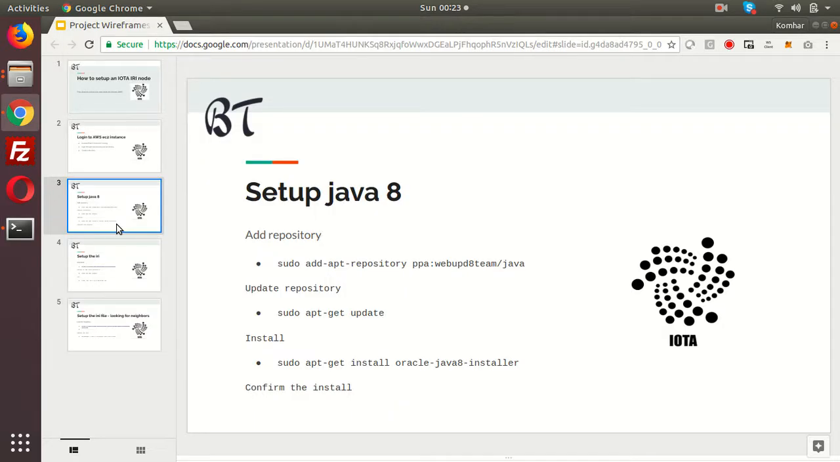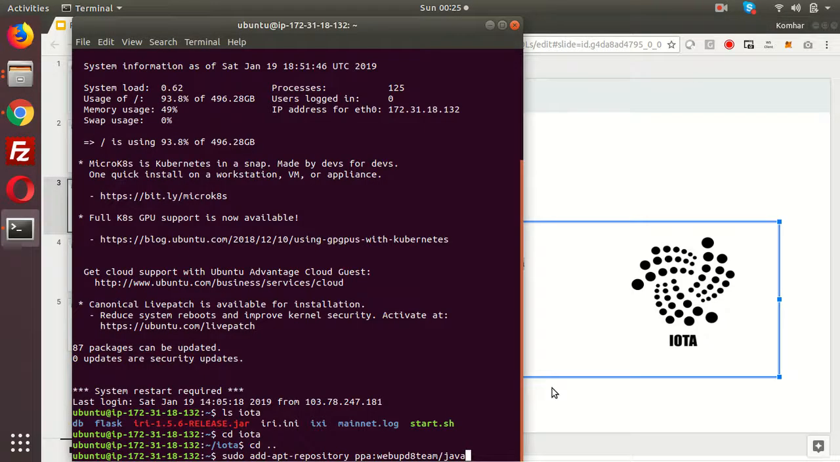I will use the IOTA IRI or the IOTA reference implementation to set up my IOTA node. IRI is the official IOTA node client software that's released by the IOTA Foundation. IRI is built on Java, so I have to set up Java first. I'll be using Sun Java, so I'll have to add the repository first. My EC2 already has the repository added, but just to demonstrate, I'll add it again.